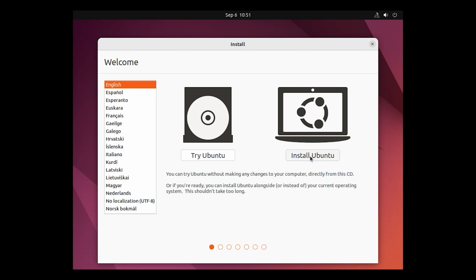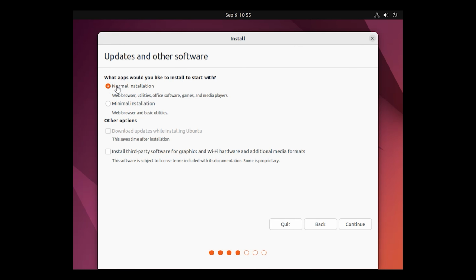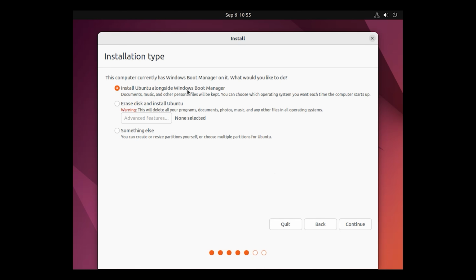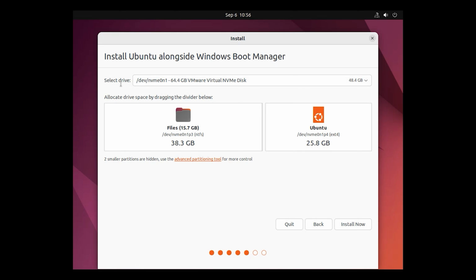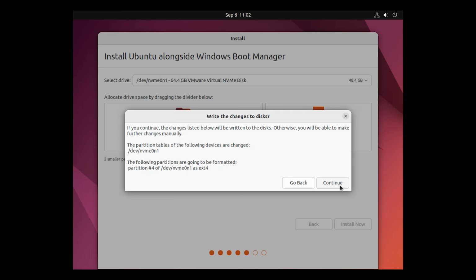Select graphics. Click on install Ubuntu. Select your keyboard layout. It is by default United States. Okay, continue. It is by default normal installation. Okay, continue. Install Ubuntu. Okay, continue. From here you can select your location. Then click on Install Now. Click on Continue. Again, click on Continue.